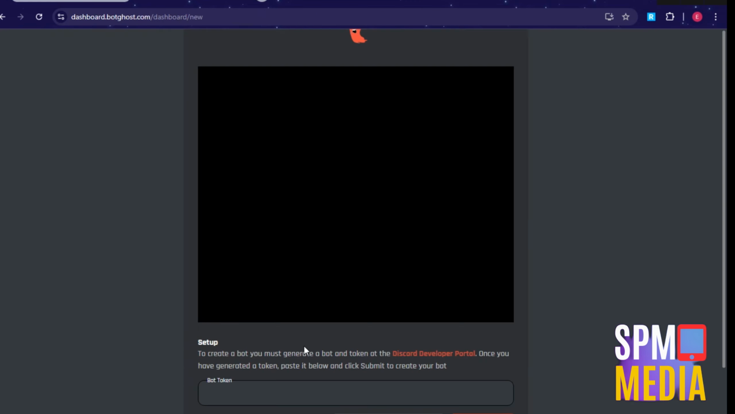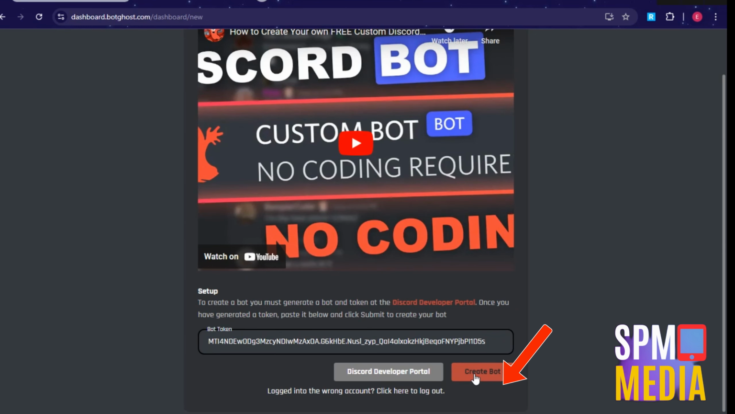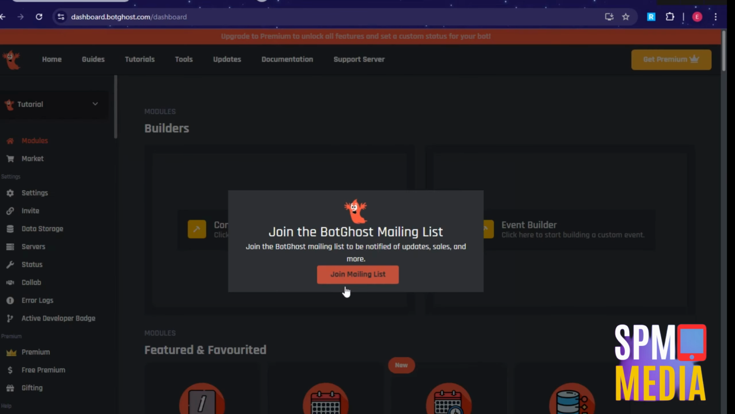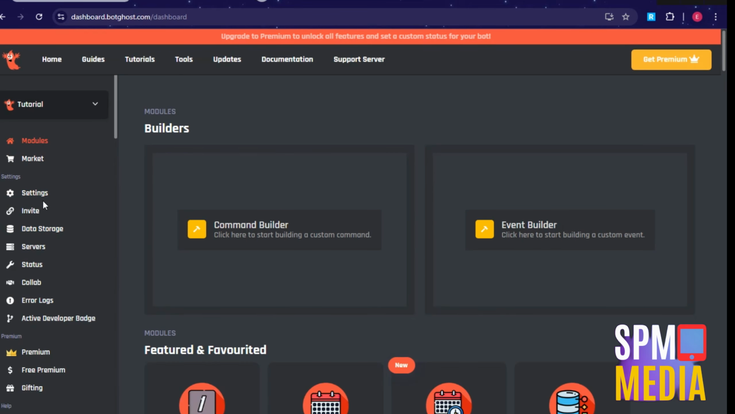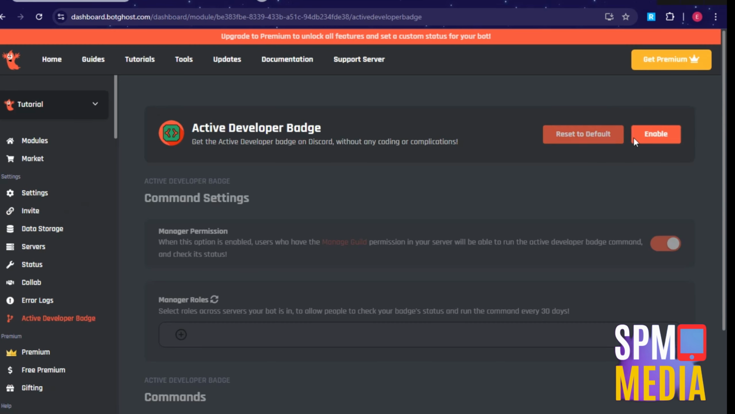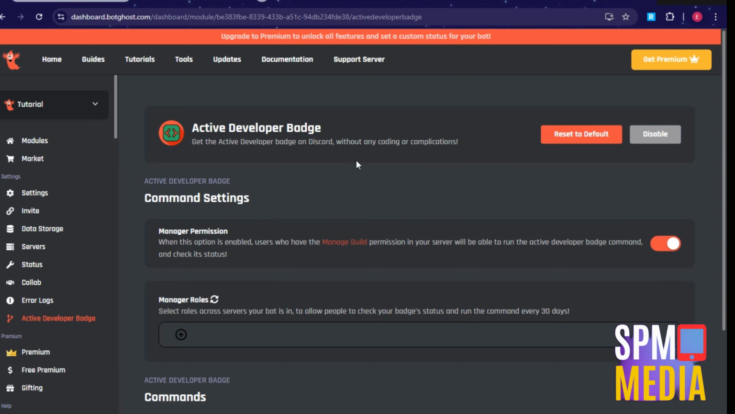And then after that, you have to paste the token that you copied earlier from the Discord developer portal. Click this create bot right here. Wait for a couple of seconds. And then you have to click this active badge. Okay, active developer badge, and then click enable. And then tap this save.